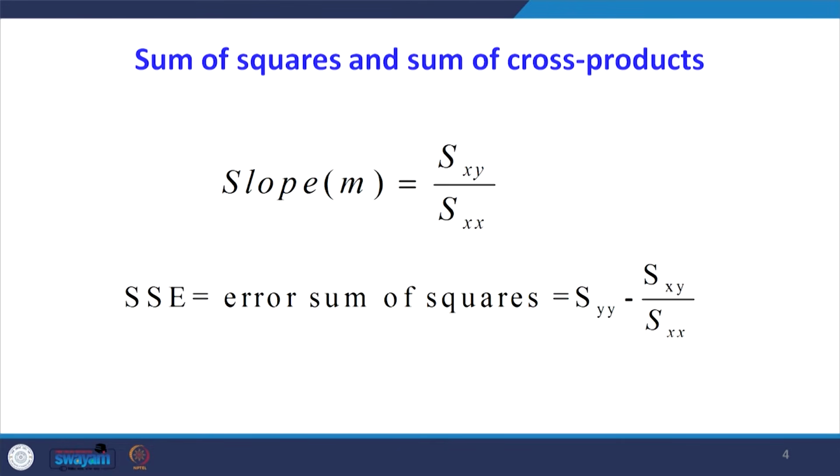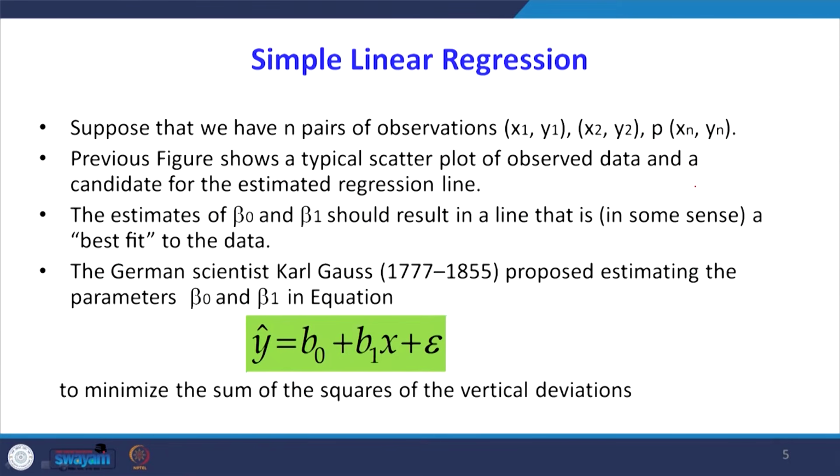If I want to know the error sum of square, I will explain the meaning of this error sum of square. Now take this formula: error sum of square equals Syy minus Sxy divided by Sxx. Why is this formula so useful? If you know these three terms, Sxx, Syy and Sxy, you can find out the slope and the error sum of square. And this is also convenient later to find the coefficient of determination. I will explain that in the next lecture.